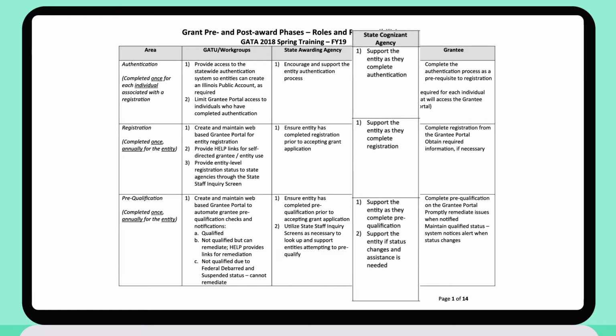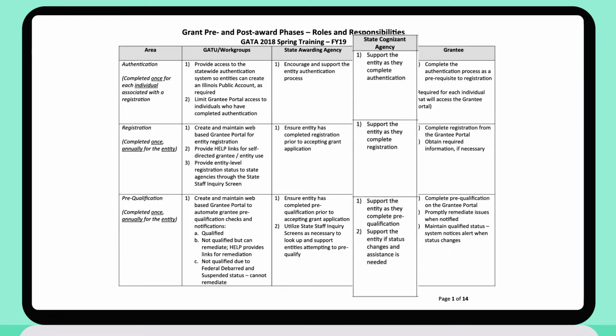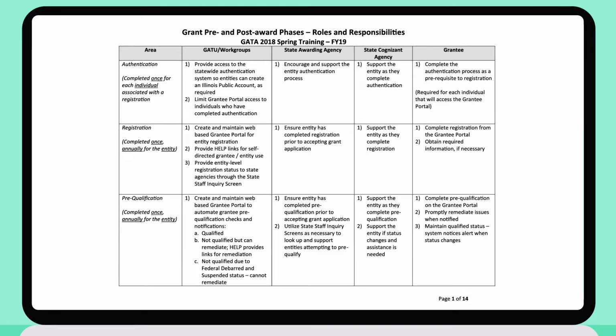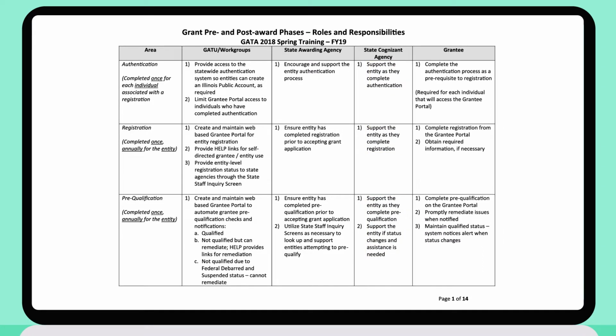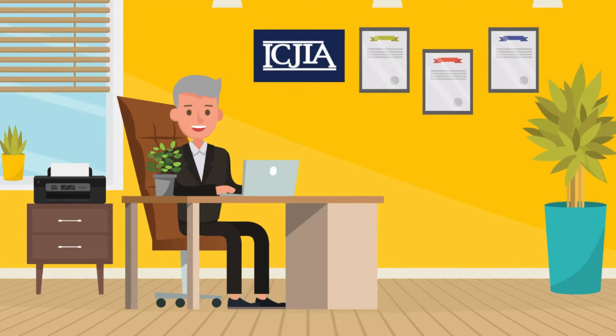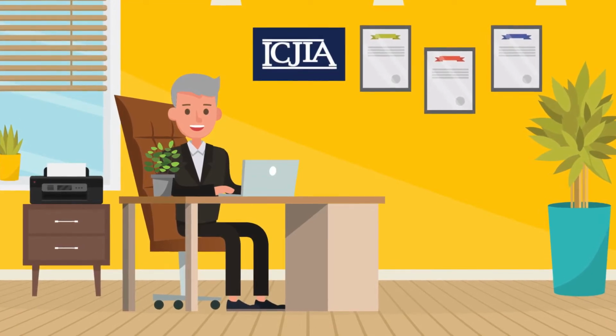The next column is the state cognizant agency. There is often confusion about who is your state cognizant agency and their role. This chart specifically identifies the role the cognizant agency plays and their responsibility. The last column is grantee role. What are your responsibilities as the applicant or grantee as they pertain to the GATA Grantee portal? Down this column, it identifies what you should be doing.